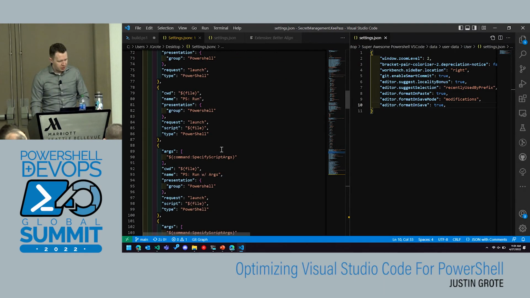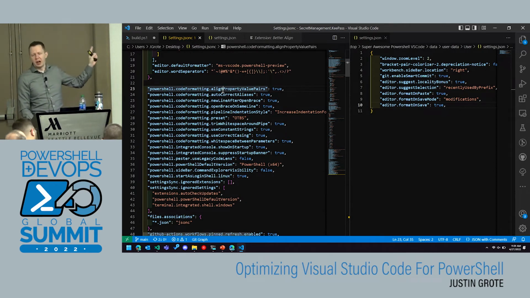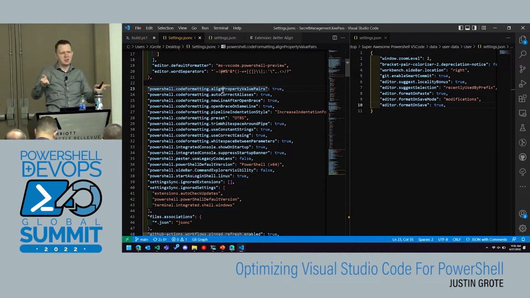And so back up here, these are all the nice formatting settings that exist for that. You can align property value pairs. That's the one that I showed, the align version that's built into PowerShell, where if you turn that on, then when you build a hash table and you format the document and you paste it, or when you hit save, if you have format on save, it'll go through and make that look really nice as opposed to being misaligned with equal signs and such.